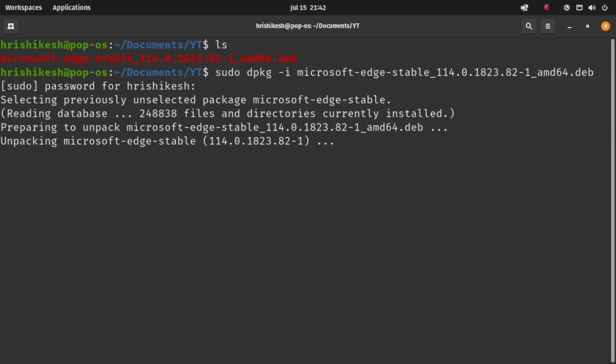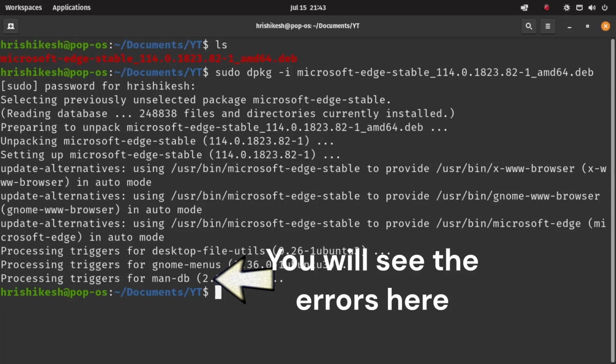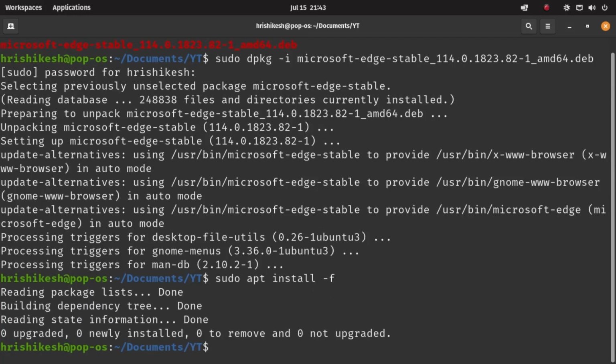Now, if you get some errors while installing the package, you will see a message saying that some errors were found while installing the package. If you find some errors, then what you have to do is run sudo apt install -f. Now, after you run this command, the broken dependencies or the packages which are needed for the Microsoft Edge browser to work will be successfully installed and the broken packages will be fixed.